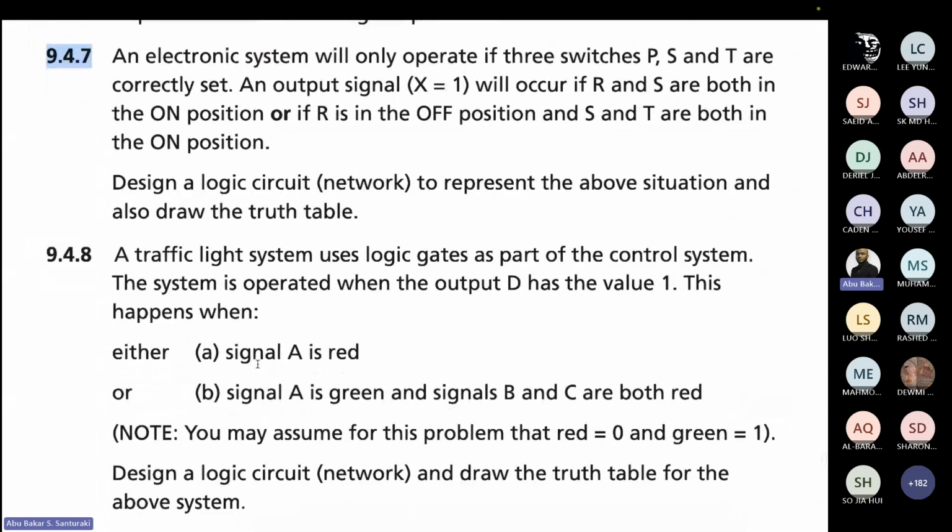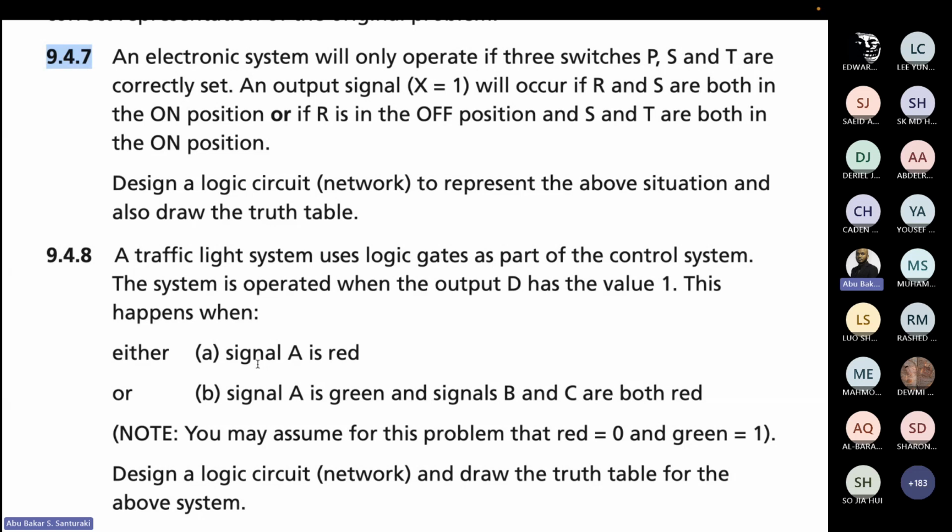We're going to walk through the sequence and the steps of how to go about addressing issues. So here we have a situation, a scenario. It says an electronic system will only operate if 3 switches, here it's written PST. It's actually R. This is a typo. So just be aware, this is R. It says 3 switches R, S, and T are correctly set.